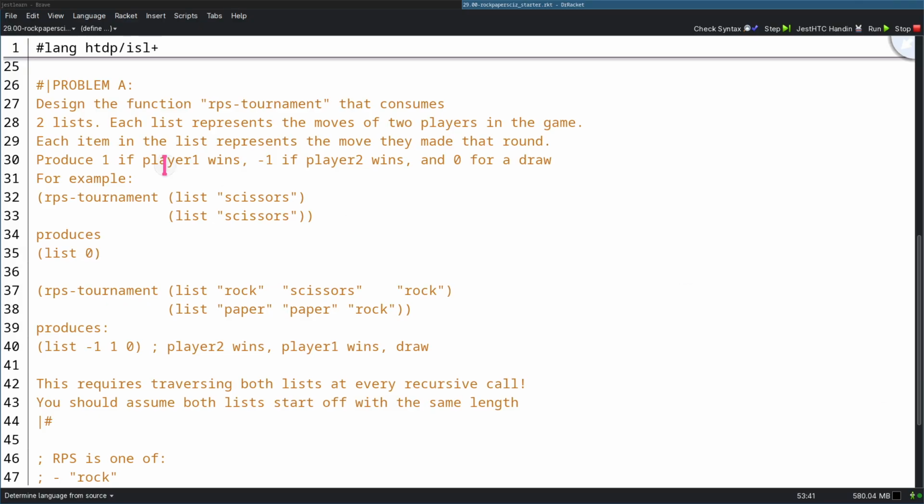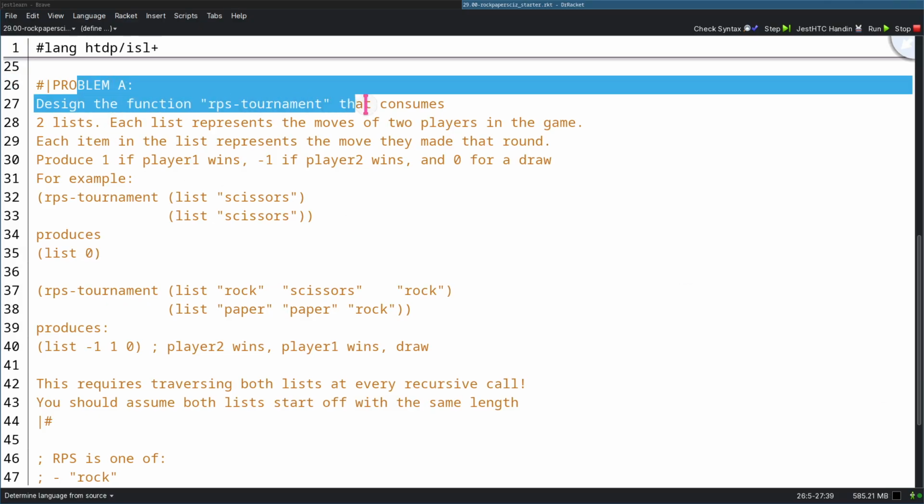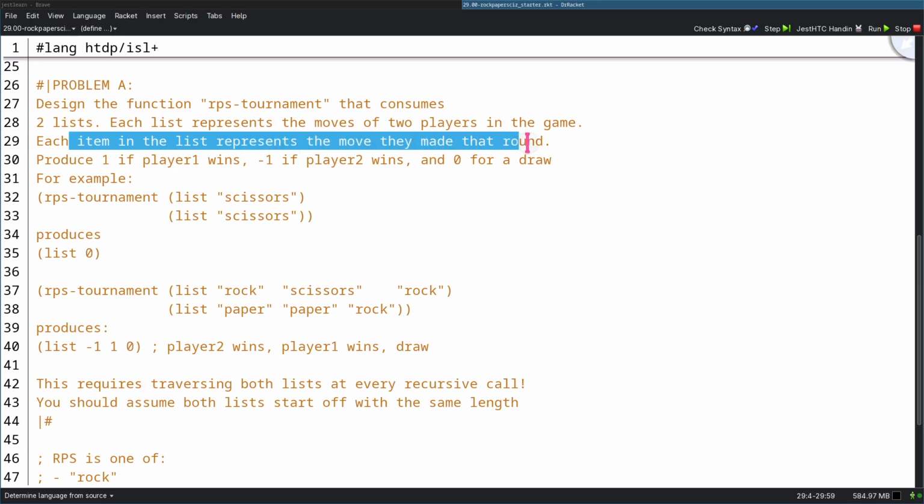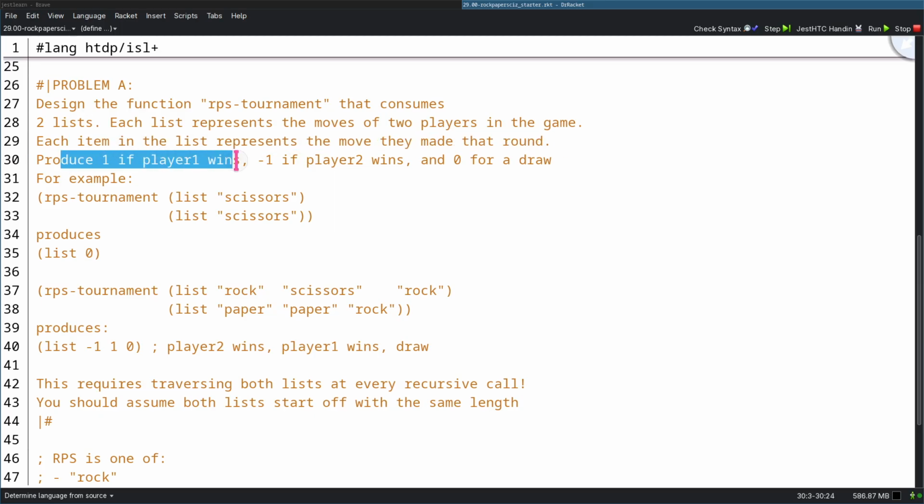Problem A says, design the function rps-tournament that consumes two lists. Each list represents the moves of two players in the game. Each item in the list represents the move they made that round. Produce 1 if player 1 wins, -1 if player 2 wins, and 0 for a draw. For example, given list scissors and list scissors, these are all of player 1's moves, and this is all of player 2's moves. It's a draw because we produced list 0. If they both play scissors, then it's a draw.